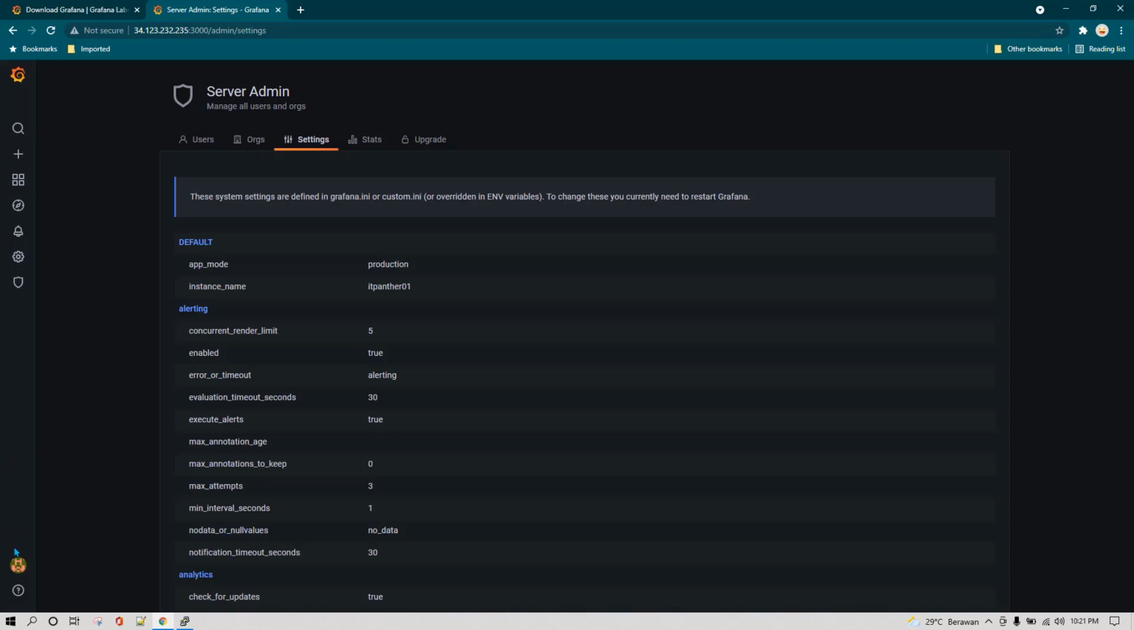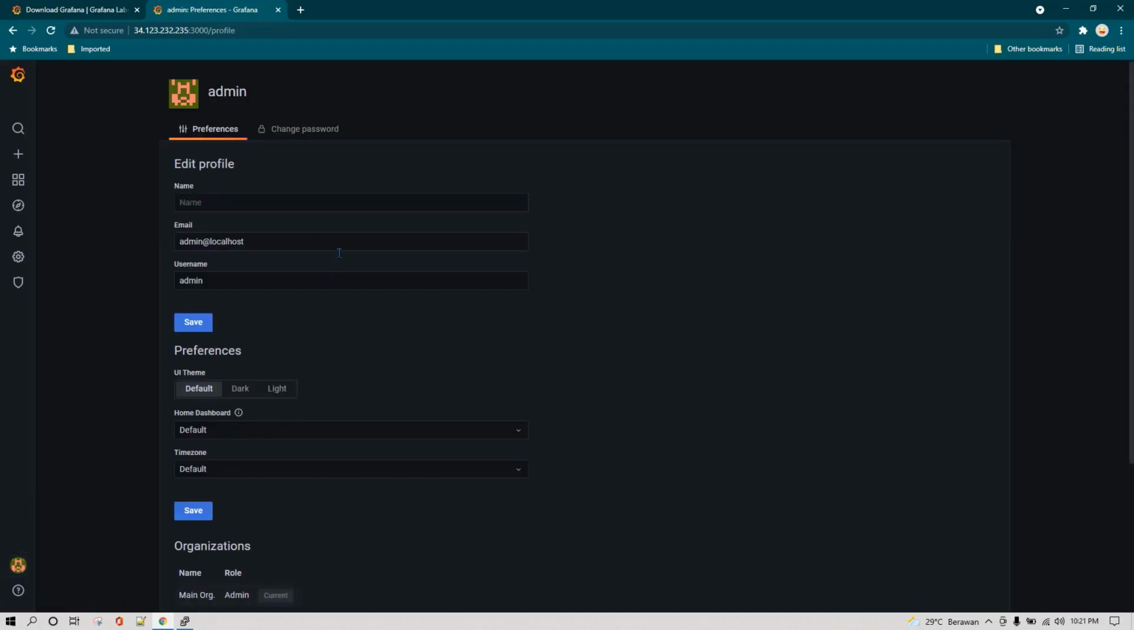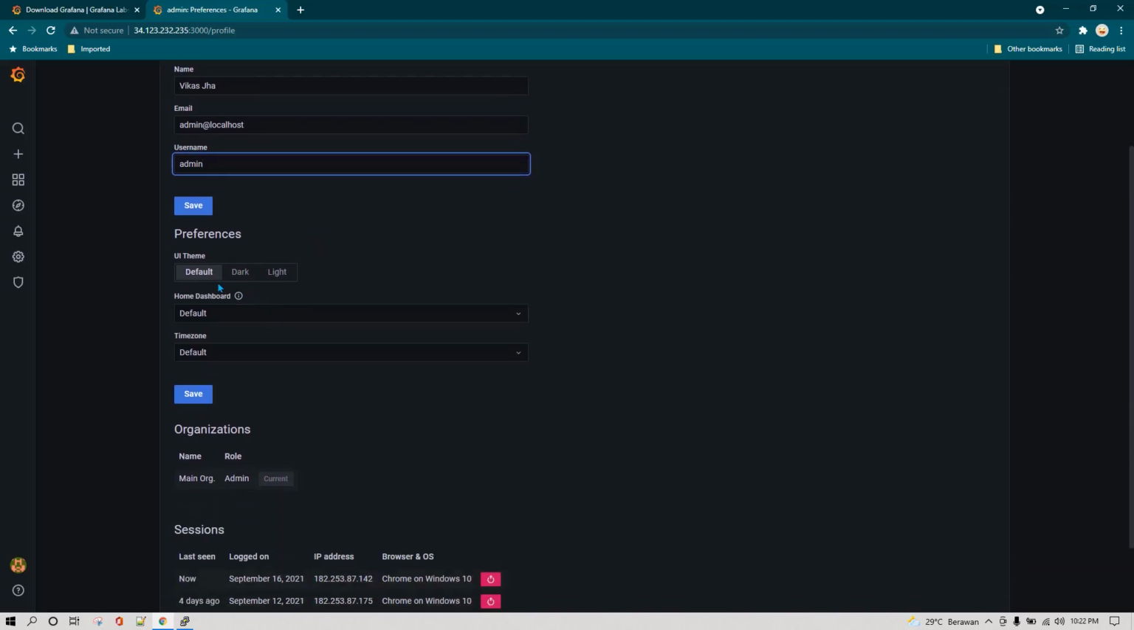Now if you come down here at the bottom, you can see a user icon, and this is your user icon. Here we have several options as well. We have the option of preferences. Under preferences, I can change the name, so for example, I can change the name here to my name. If you want to change the email ID, you can change that. If you want to change the username, go ahead and change it. You can also change the preferences.